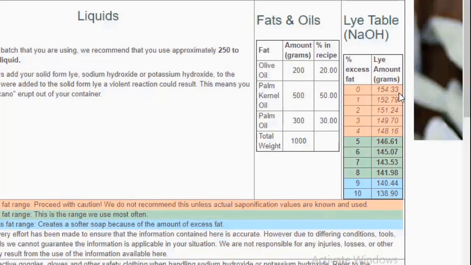Okay, now if you want your excess fats, that's your superfats, to be 1% in excess, then you measure 152.79 grams of caustic soda. If you want 2%, you measure 151.24. If you want 3%, you measure 149.70. If you want 4%, you measure 148.16.